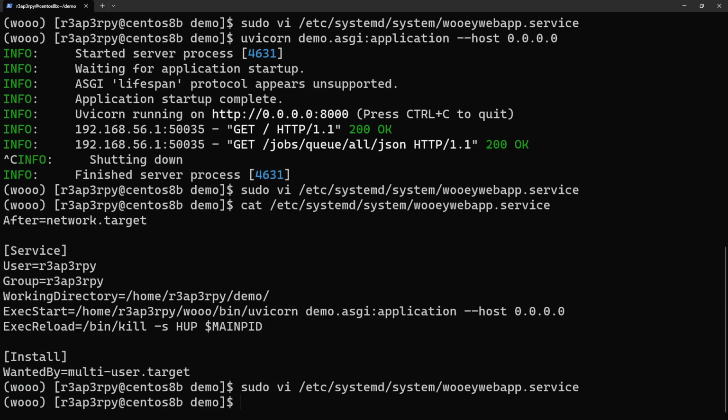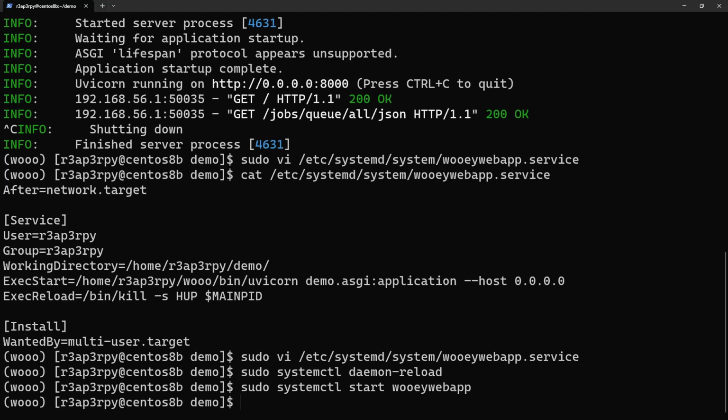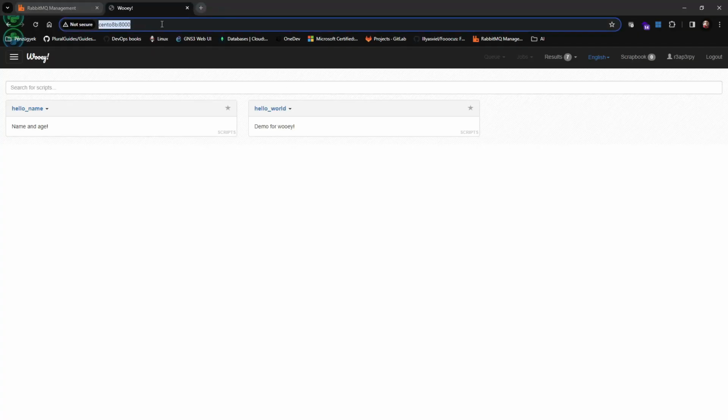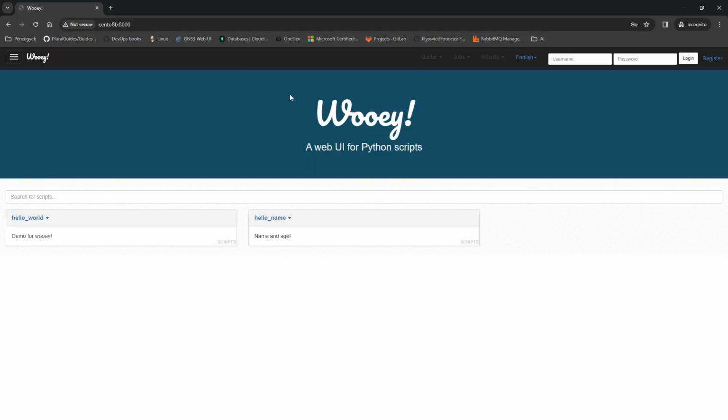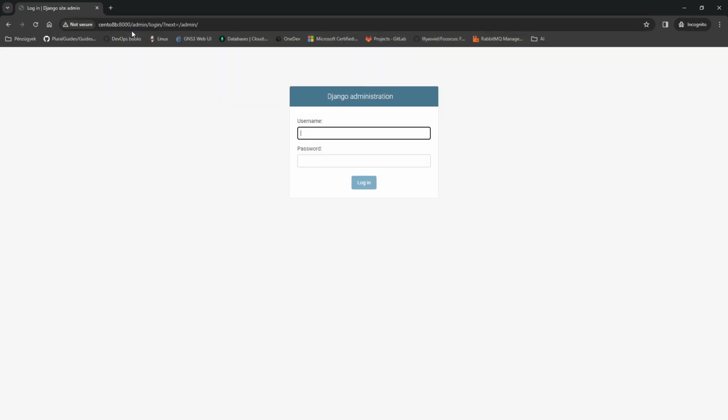Okay, so in order to register this service, we have to issue the sudo systemctl daemon-reload, and now we can use the sudo systemctl start Wooey web app. And if you check the status, you can see that it is now running. And if I go here and open a new window and hit the URL, you can see it is working properly. We can also access the admin interface.